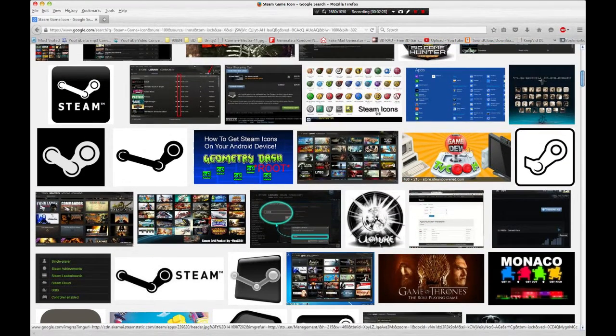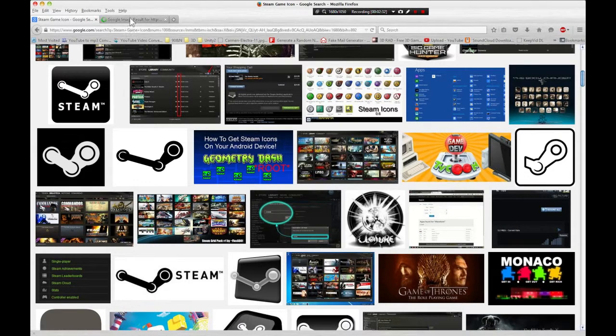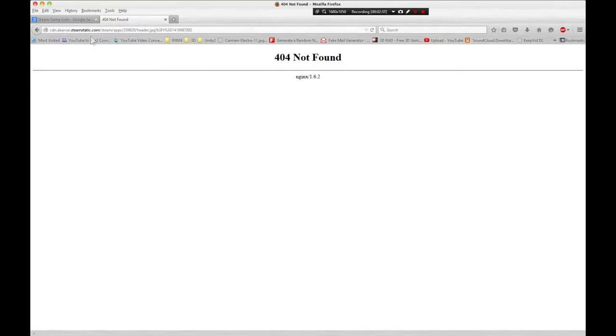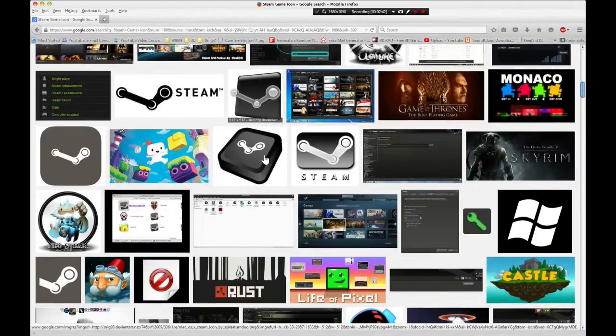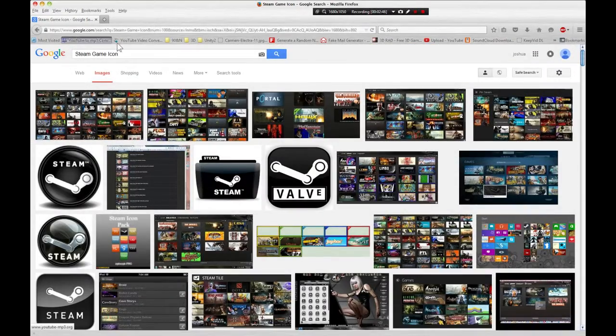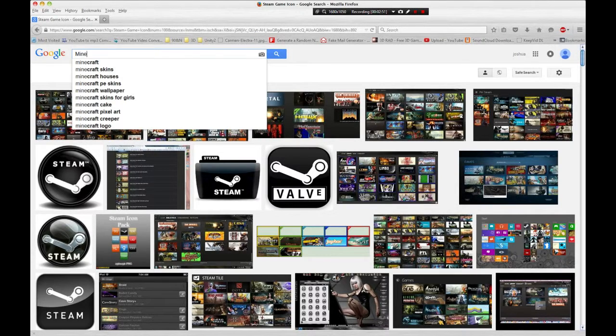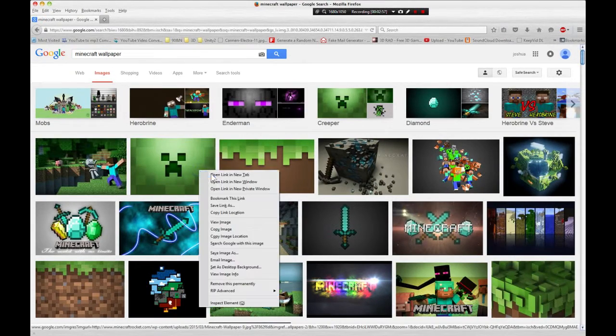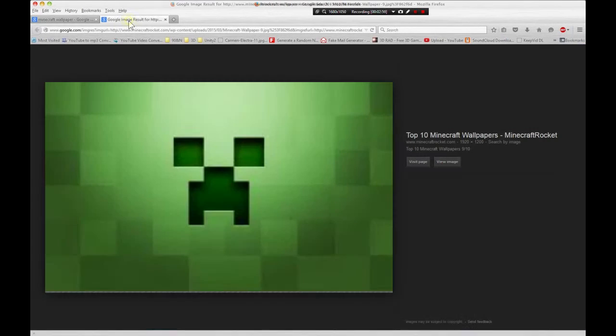We'll go with this Game Dev Tycoon. Okay, then we're going to view the image. Oh, not found? That sucks. Oh well, we'll find another one. We'll go Minecraft, actually. That's pretty popular. It's not Steam, but Minecraft wallpaper. Yeah, there we go. Ooh, this creeper is a good one. I like this.